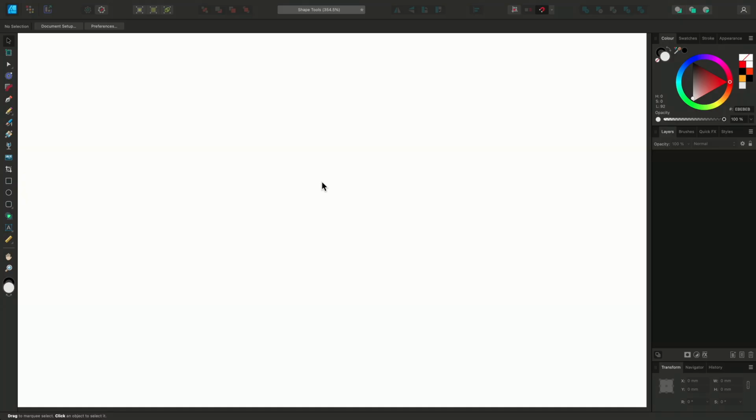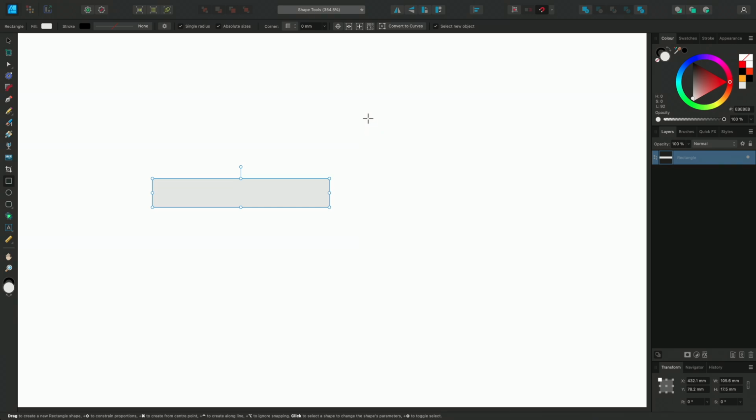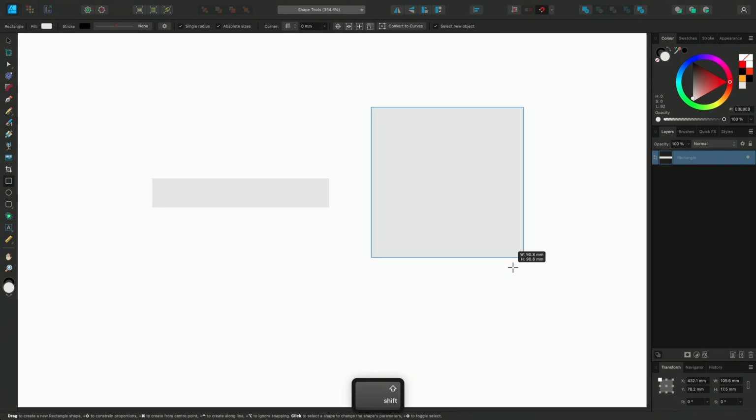Affinity Designer comes with a huge range of adjustable vector shape tools to help you with your design work. You can find these by going over to the Tools panel at the side of your workspace, and we can start by clicking the Rectangle tool. You can simply click and drag to create a rectangle shape, or we can hold Shift to constrain the proportions and create an even square.